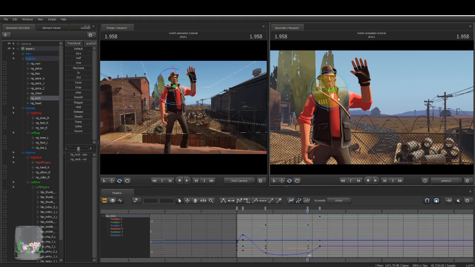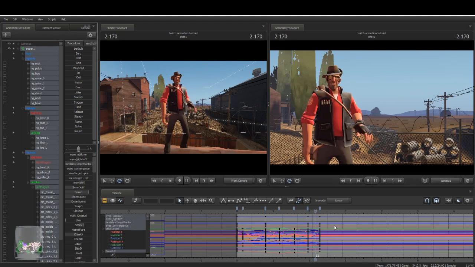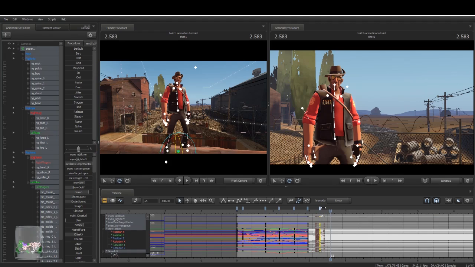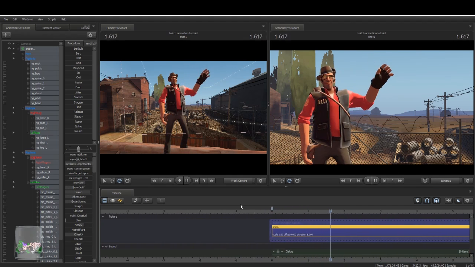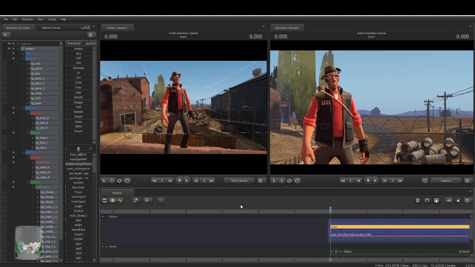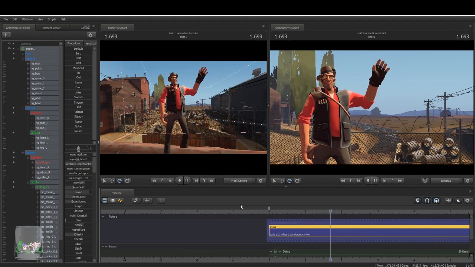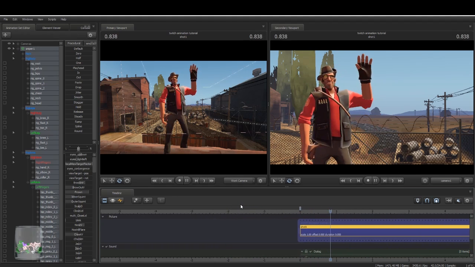Because he moves back, I'm going to make him move a little bit more back. Let's have a little bit more time to that. And let's take everything and spline it, and let's see what we have. Okay, this looks pretty good. You can see that he's waving, so good, that's accomplished.